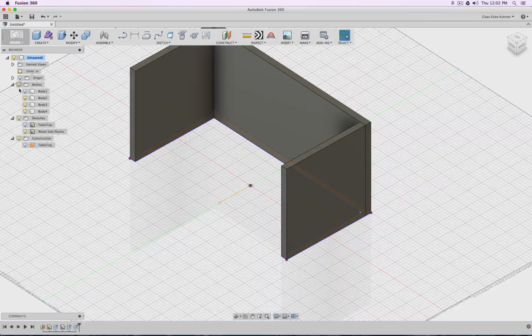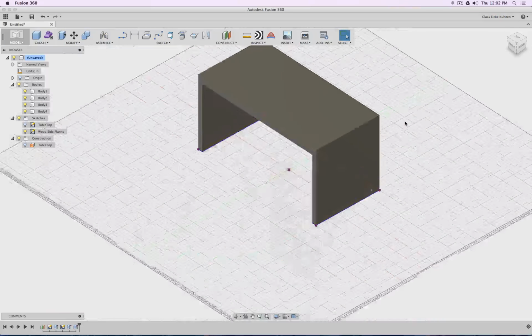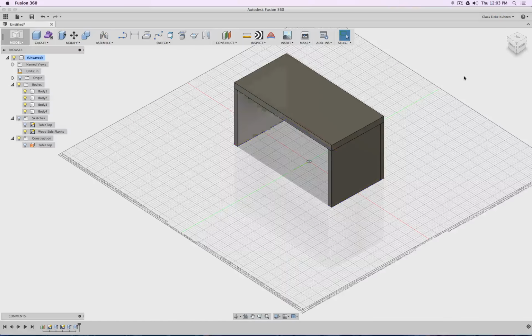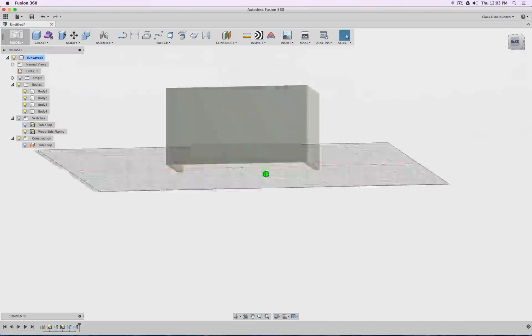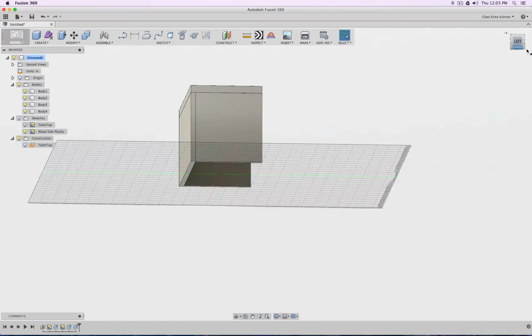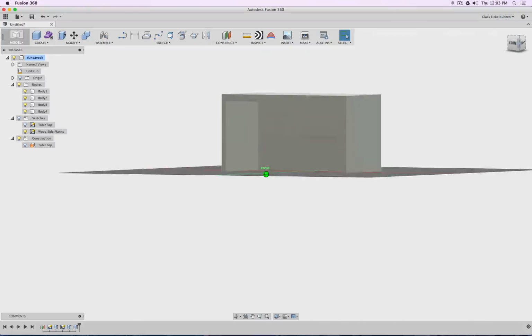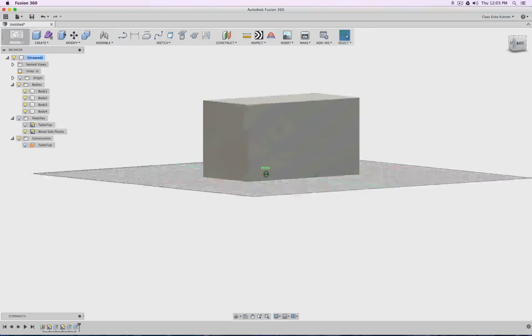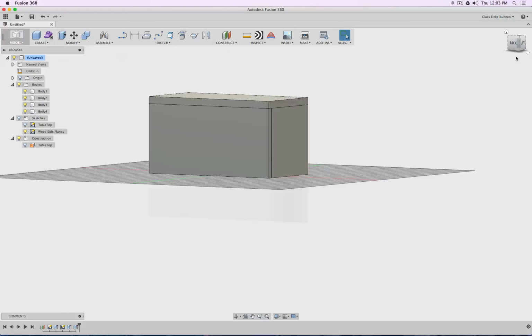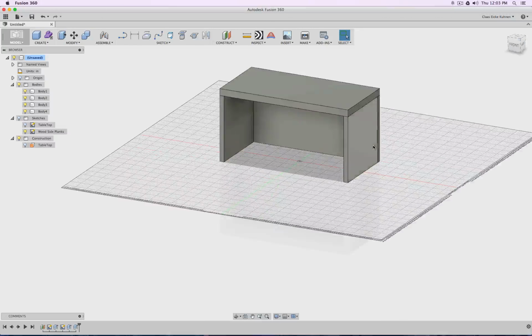Now let's take a look at our top plate. Hide all the sketches. And there you see now how, for example, we created this system. So very easy, not too complicated.